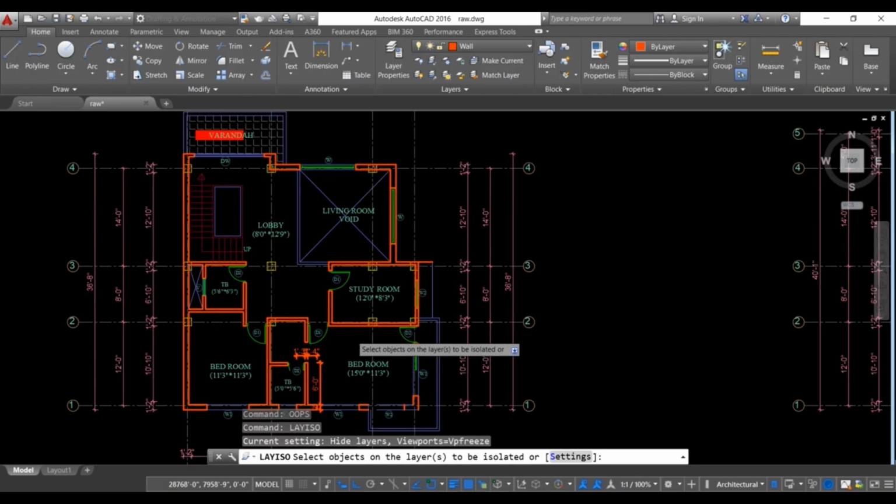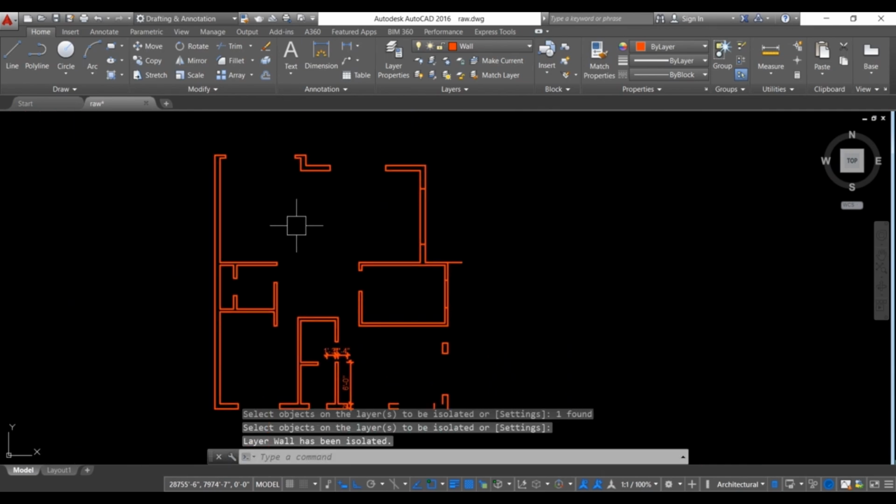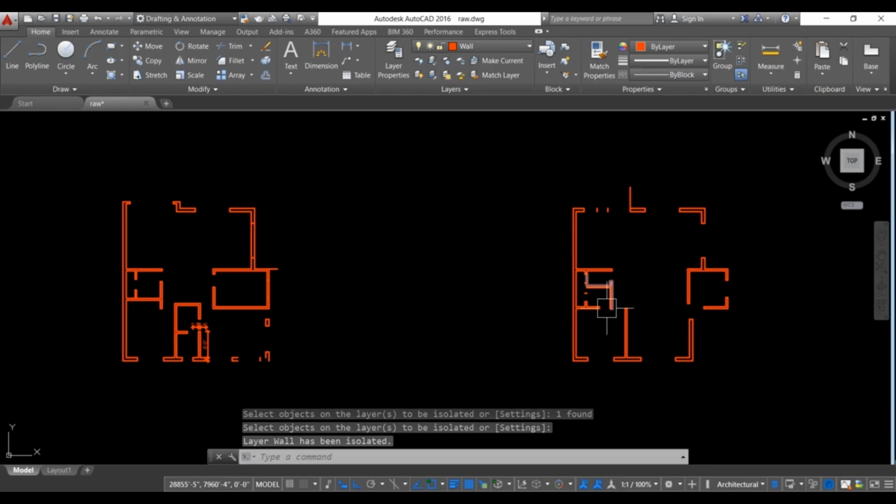Select an object on the layer to isolate and again hit enter. You now see only walls remain visible, other layers are hidden.